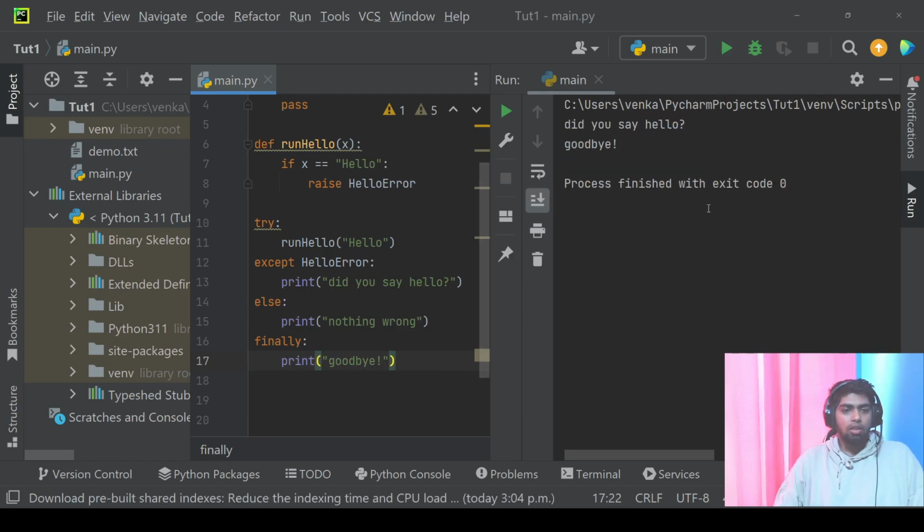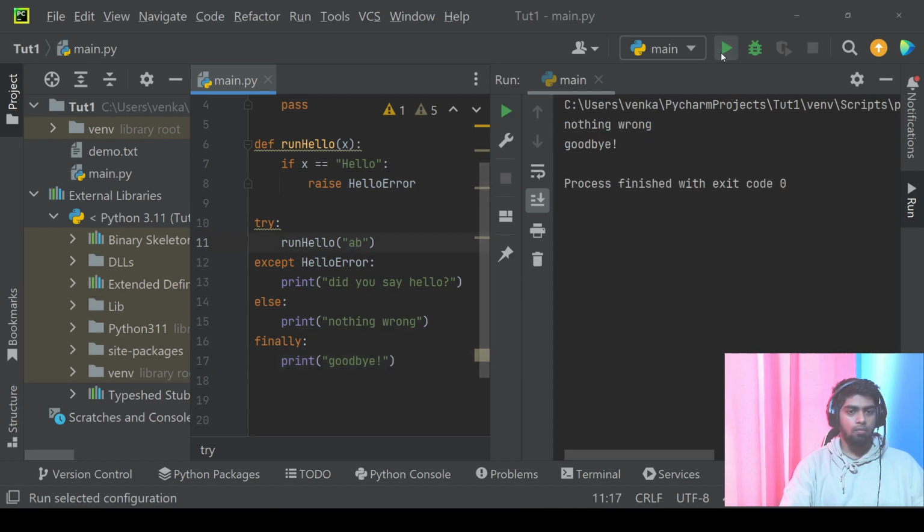And this finally case, the block executes no matter if an exception is raised or if there is no exception that's being handled. So if we do that, then this goodbye is also printed out. So that's it for the try except exception handling.